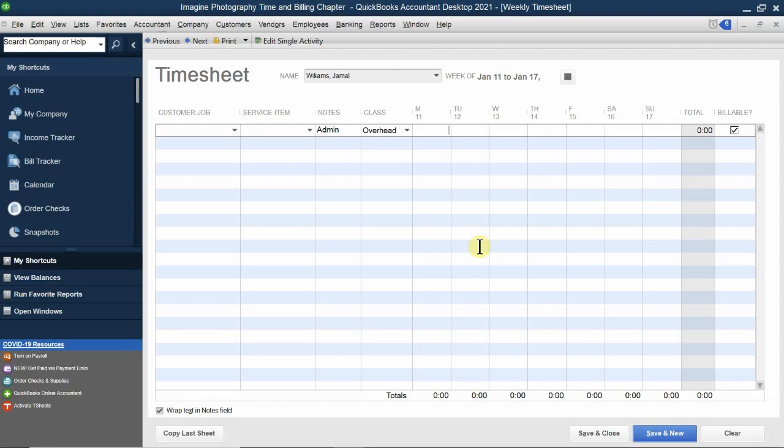On Monday, he did 3 hours. On Tuesday, he did 2 hours. On Wednesday, he did 8 hours. Then Thursday, he did 9 hours. And then on Friday, he did 12 hours.